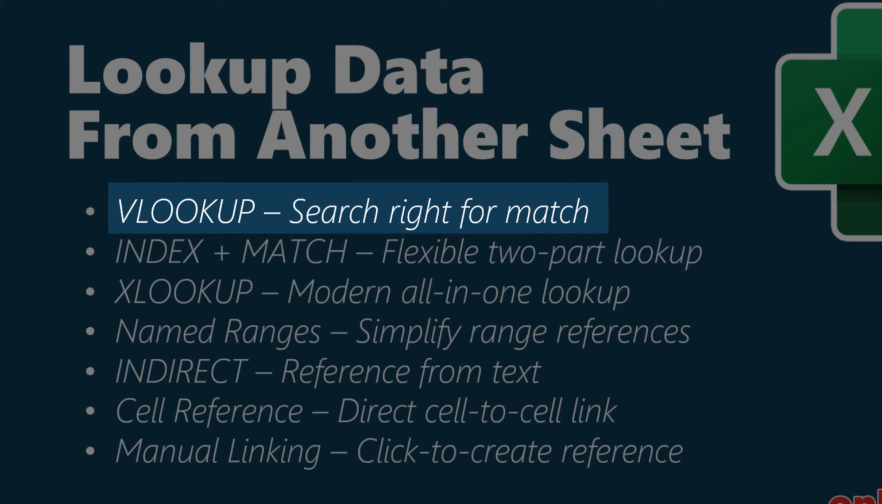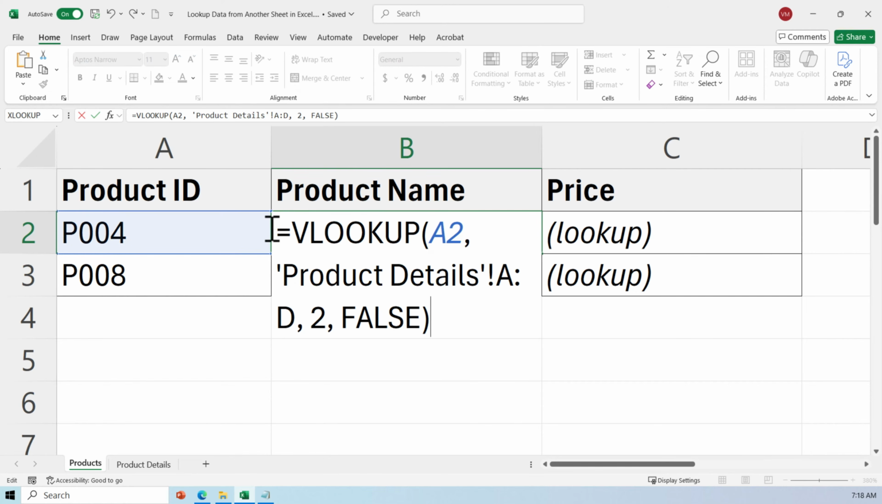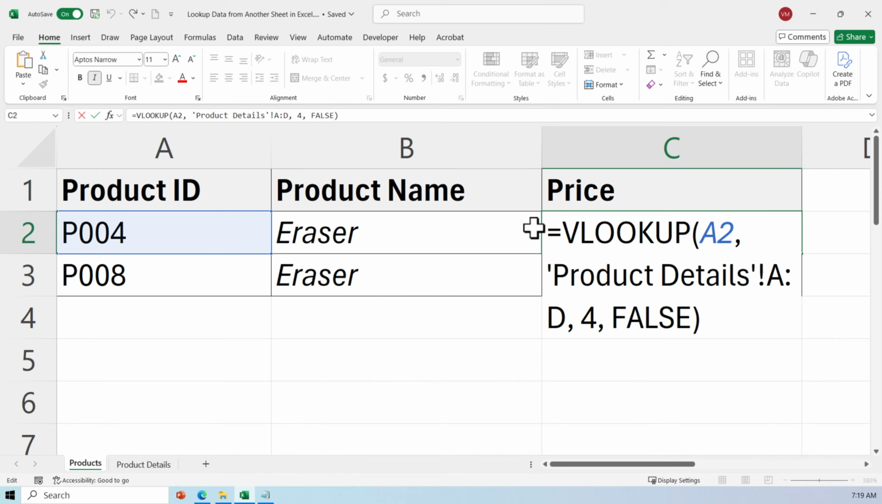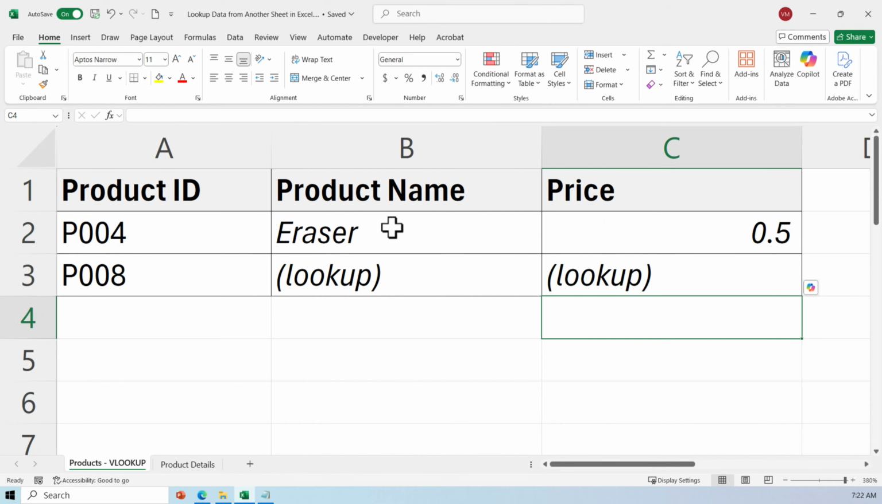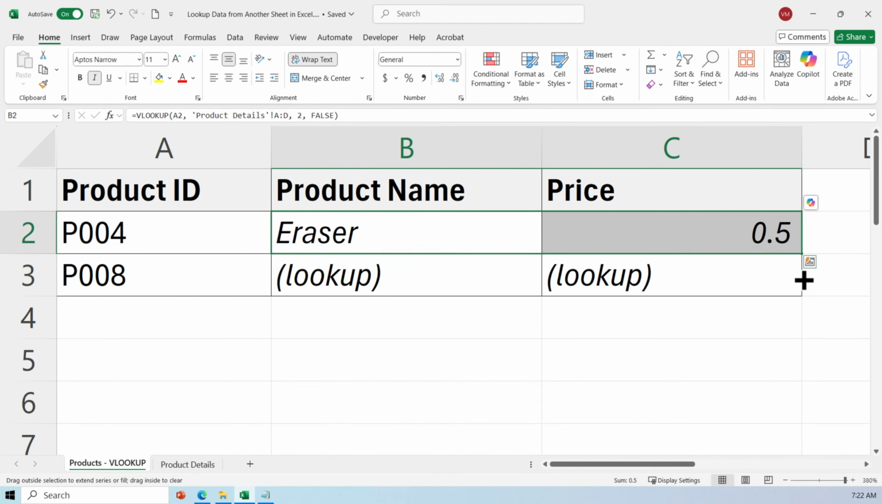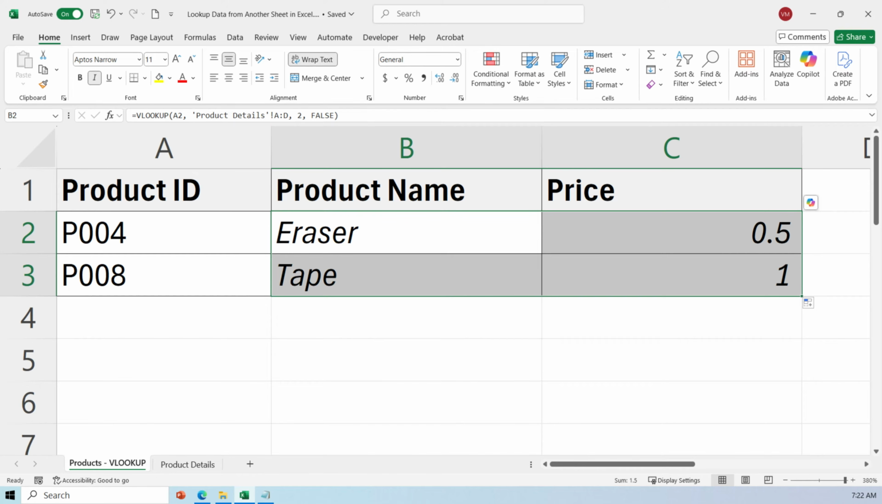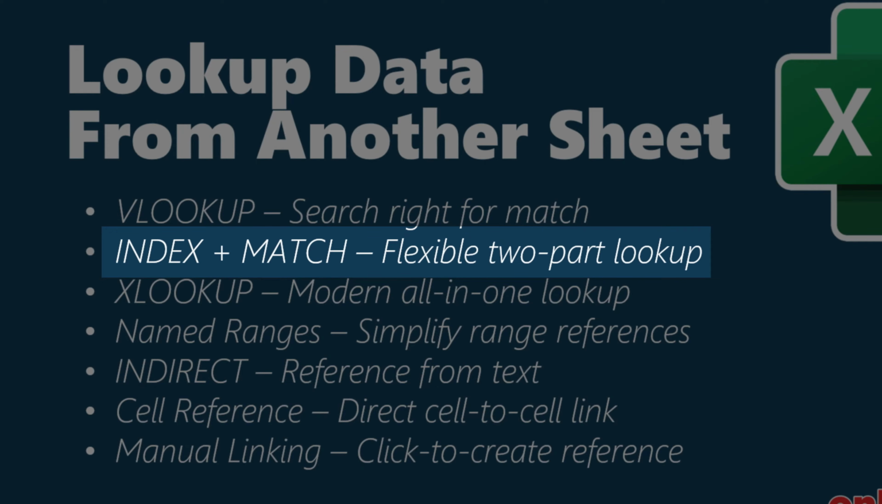Let's start with VLOOKUP, which is one of the most popular ways of looking up data in Excel. Here's VLOOKUP to get the product name. To get the price, we use the same structure. To find the product name and price for P008, we just need to extend the formula. VLOOKUP works fine, but it's limited.